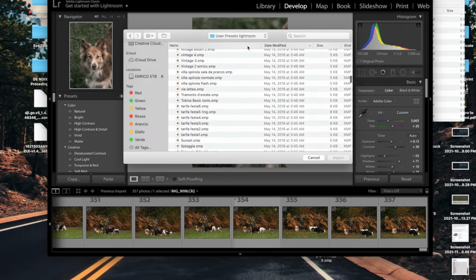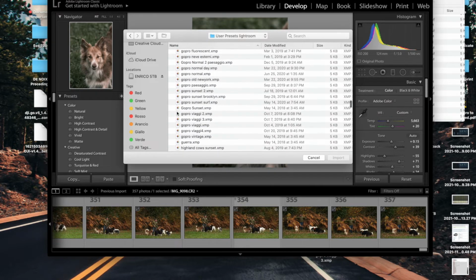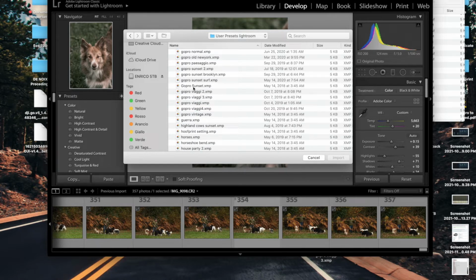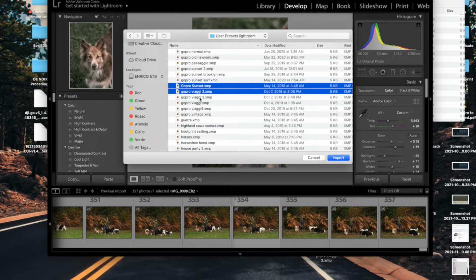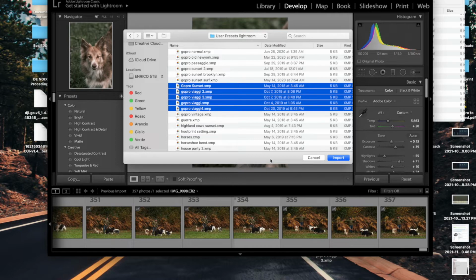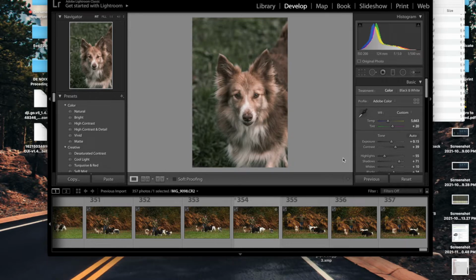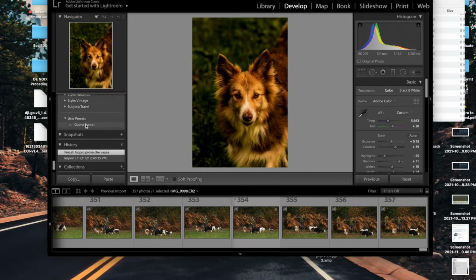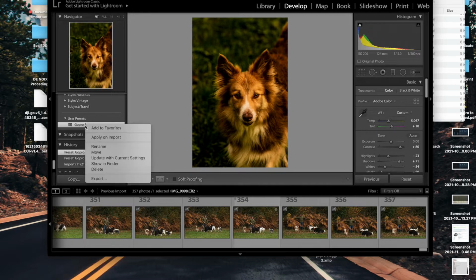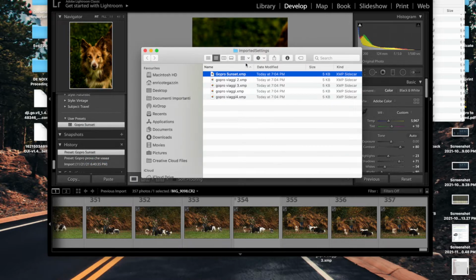So hold on a sec, let's see this GoPro. All right, so this GoPro Sunset works. This GoPro Viaggi doesn't. And also this and this and this, they don't work. I don't know why. I got no explanation. Anyway, we'll do import. And the message that comes out says that basically they've imported everything, but as you can see, there's nothing else but GoPro Sunset. If we go and show them in Finder, we will have all of them, okay, but only the one that works appears here in Lightroom.